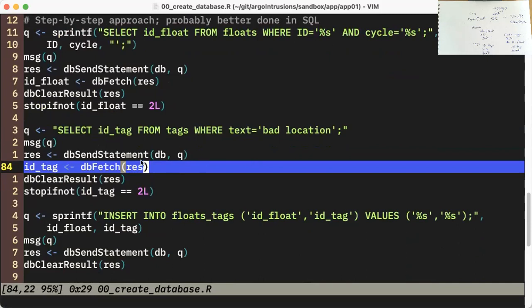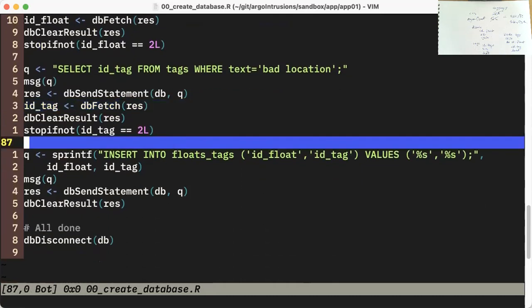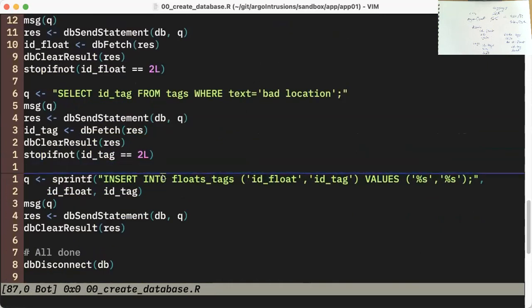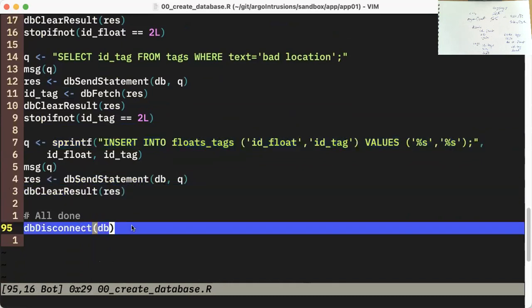I print it out, I do the query, and I make sure it's 2 because it should be 2. Because that is number 2. So that's good. And now that I know the ID for the float and the ID for the tag, I insert that into the database, send it, clear the result as usual, and disconnect.